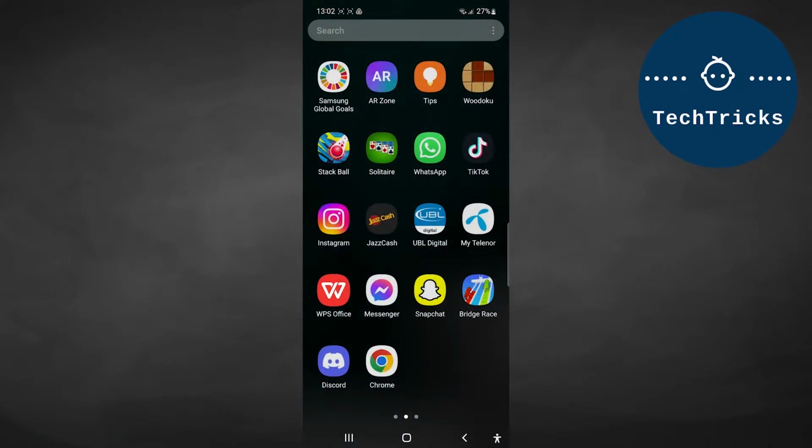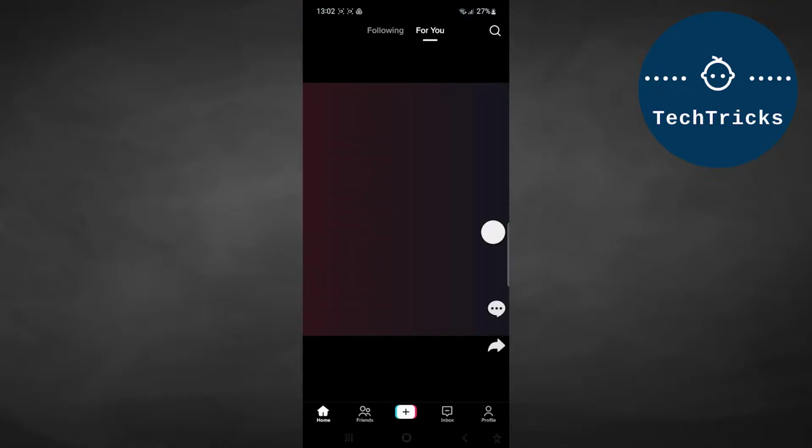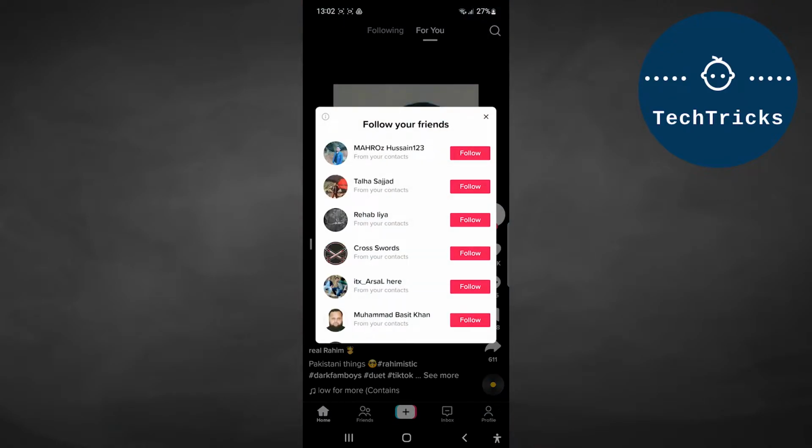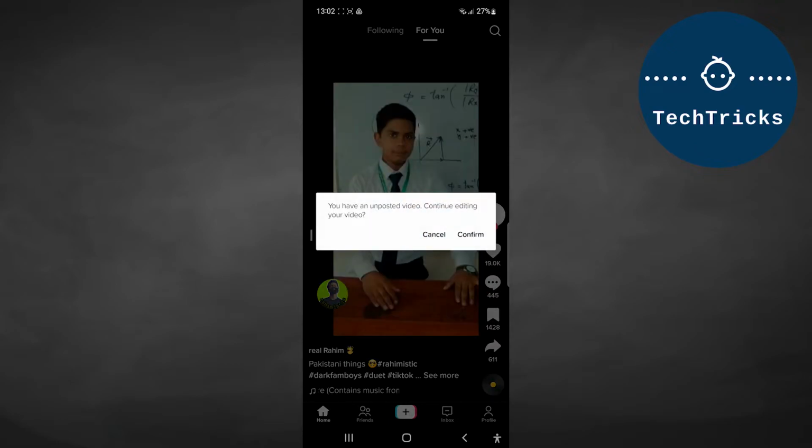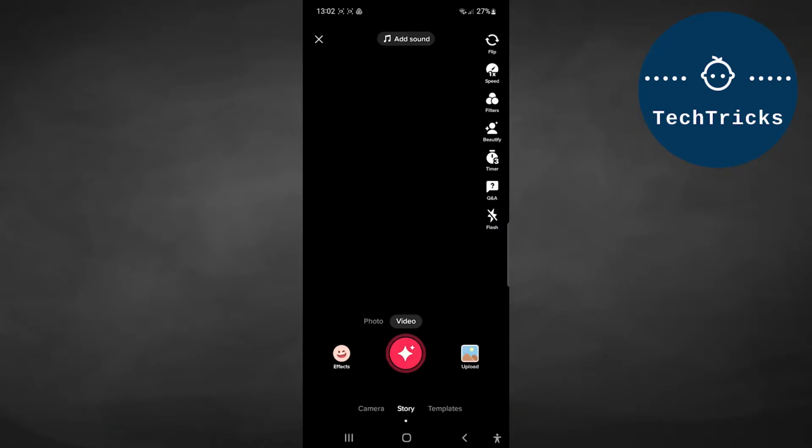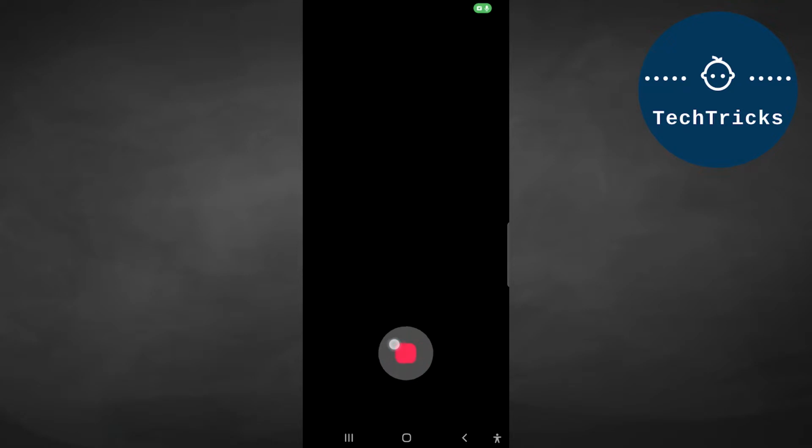First of all, you're going to go on the TikTok app on your mobile. As you open the TikTok app on your mobile, you have to go on the plus icon that is located down below in the center corner. Click on that, and then you have to select a video.